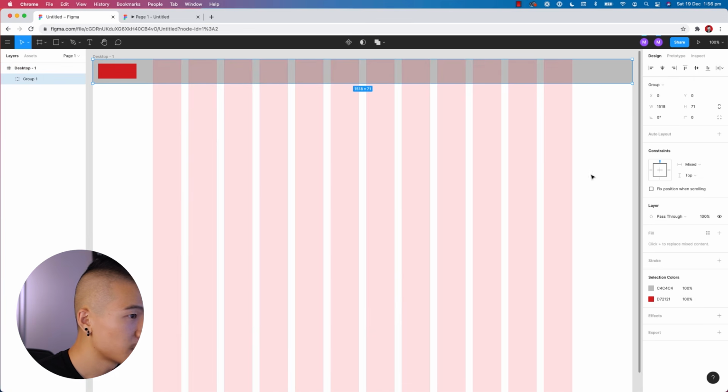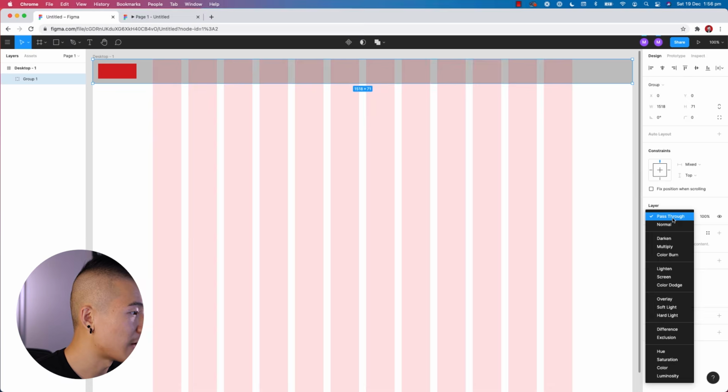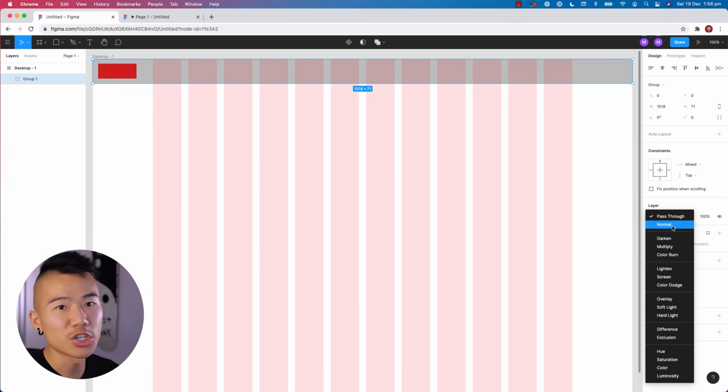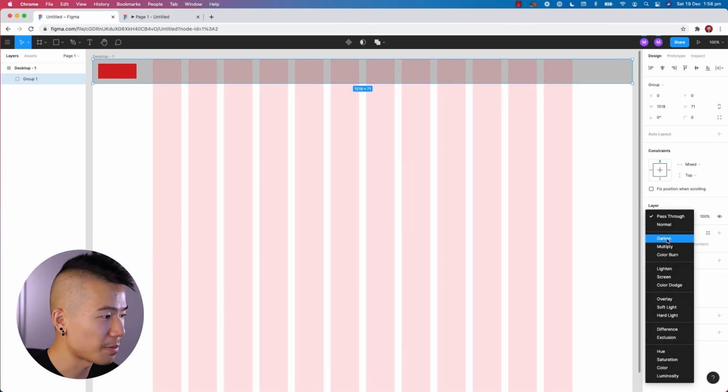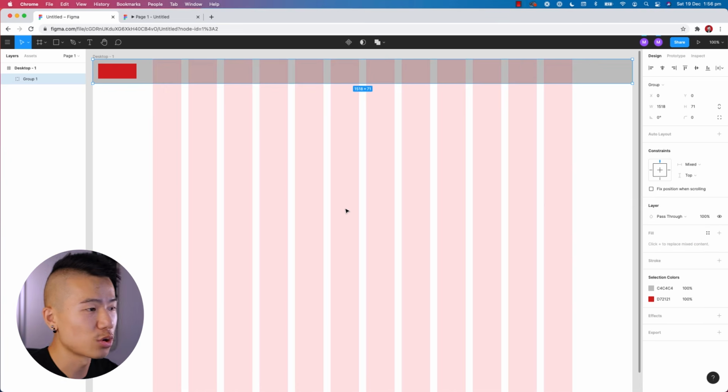Now, what else is there to go through? Then we obviously have the layer settings. Similar to Photoshop and every other design application, you can adjust the layer setting to darken, lighten, overlay, and this just creates different sorts of manipulations of a photo.